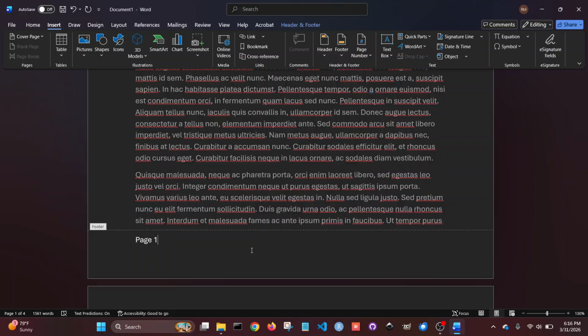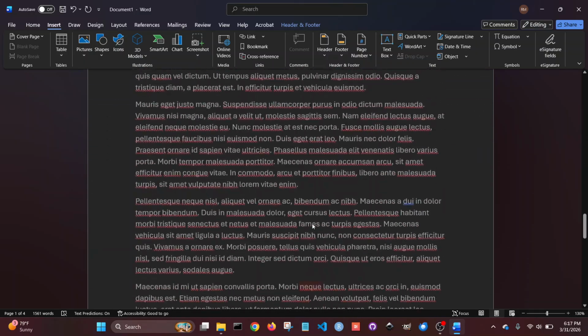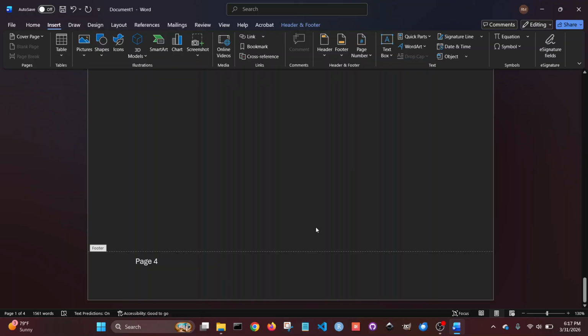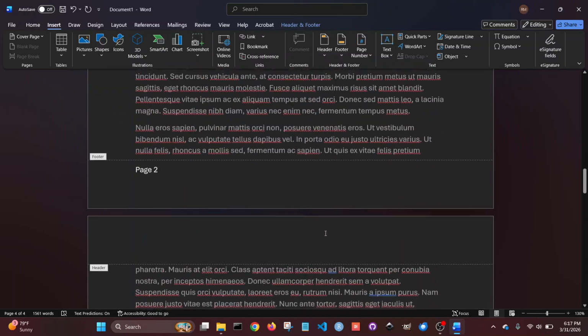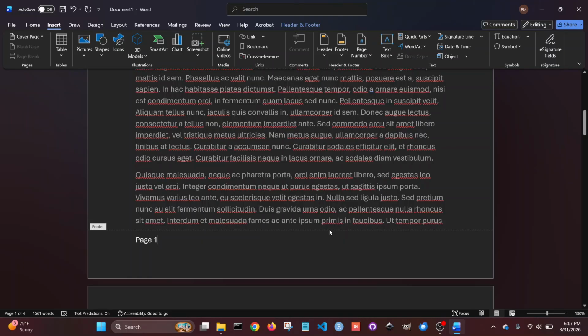So for example, for this document, I want this footer to say page 1 of whatever number of pages in the document. As we scroll down to the end of this document example, we can see that this document has 4 pages, right? So my goal is for the footer to say page 1 of 4, page 2 of 4, etc.